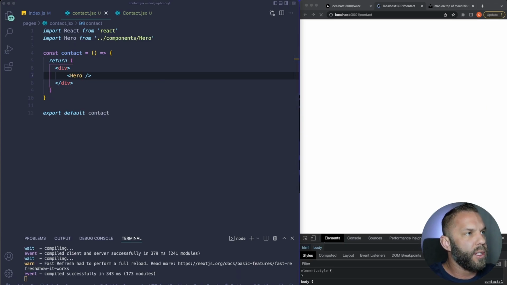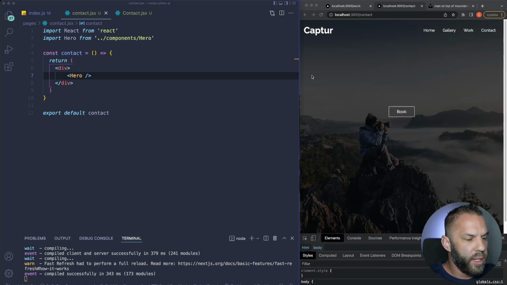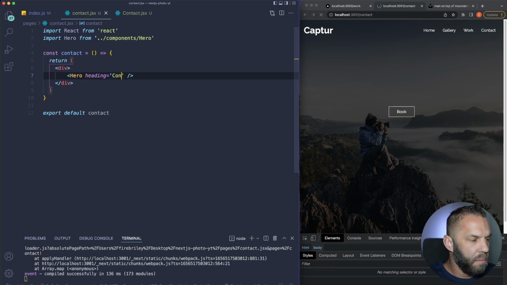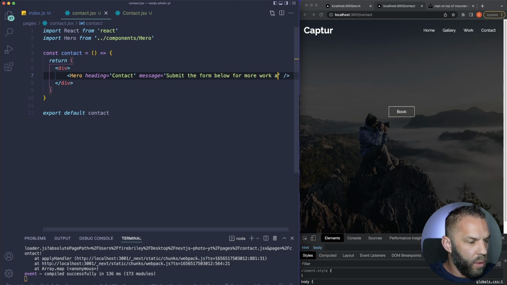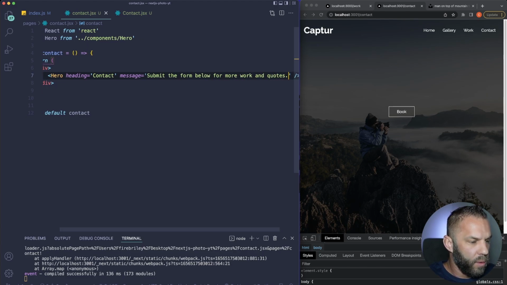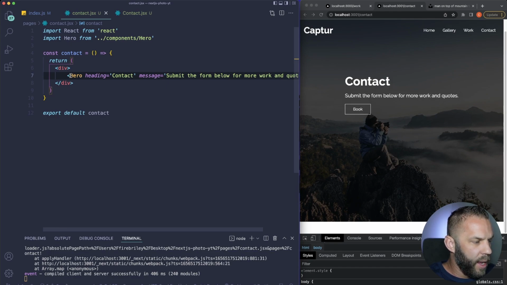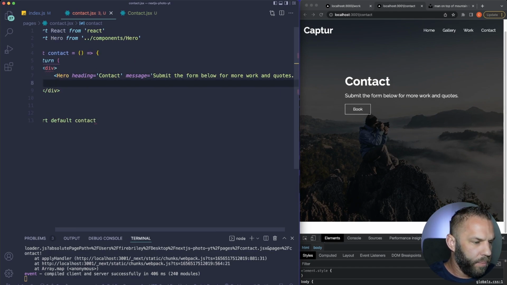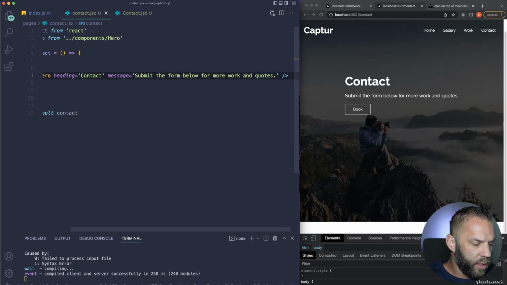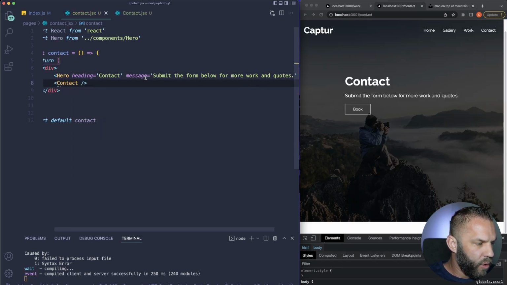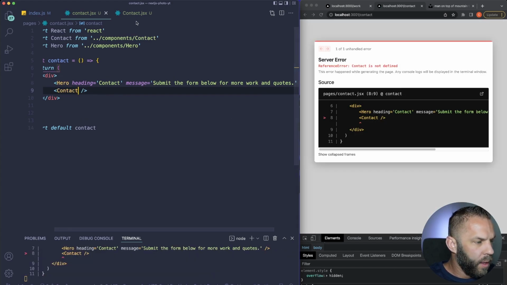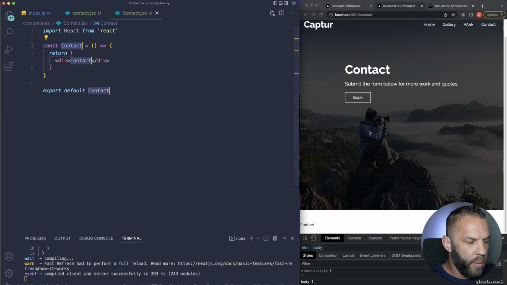For what we're going to pass in, we can say whatever we want here. Remember, we're going to type in our heading here, and we'll just say contact. For our message, we'll say submit the form below for more. Let's see. Perfect, there it is, populated. Very nice. And let's go ahead and add in our contact form there, and we should have our contact form.